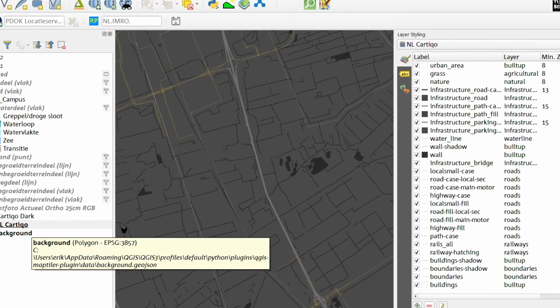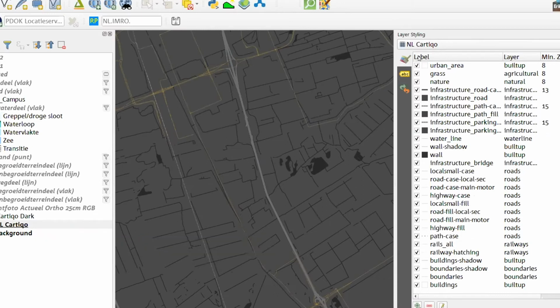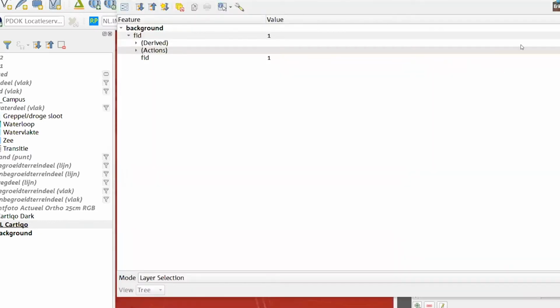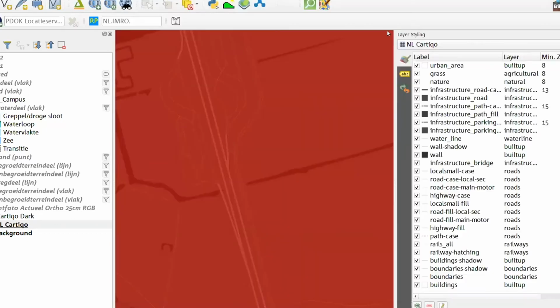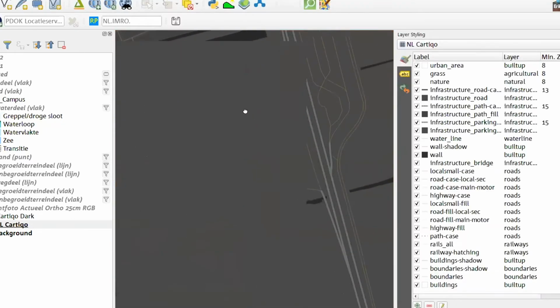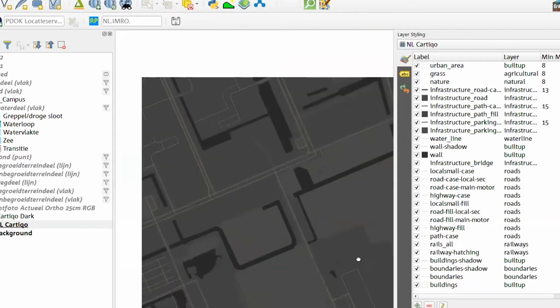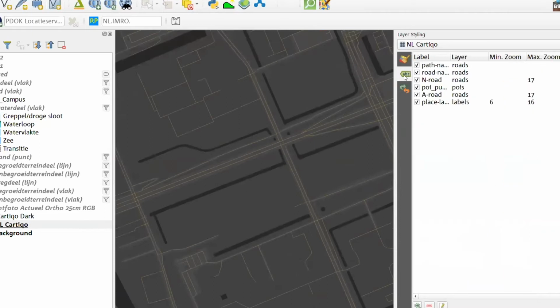Yeah. The good thing about Cartico is that you have a background map that you can use that is zoom level dependent. Here you see the minimum zoom level and the maximum zoom level. These are in tile maps, so it's different than a scale. It is a zoom level thing, more like a Google-like thing. But you could also add labels to that.